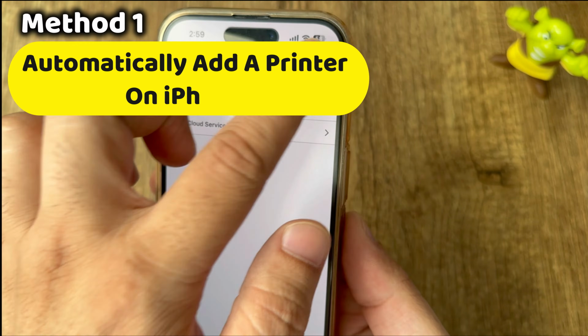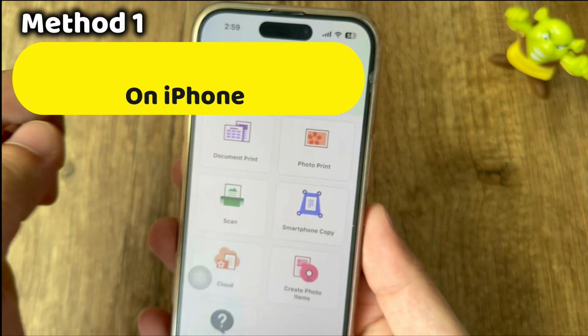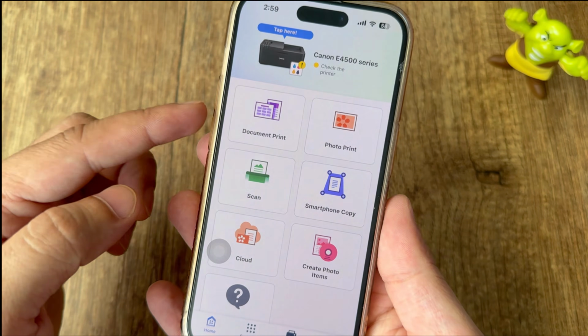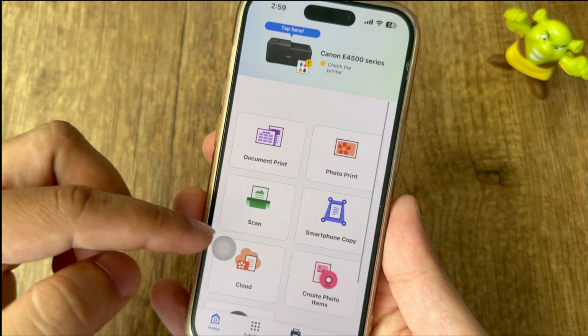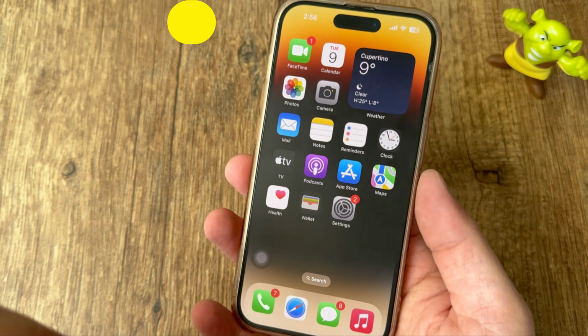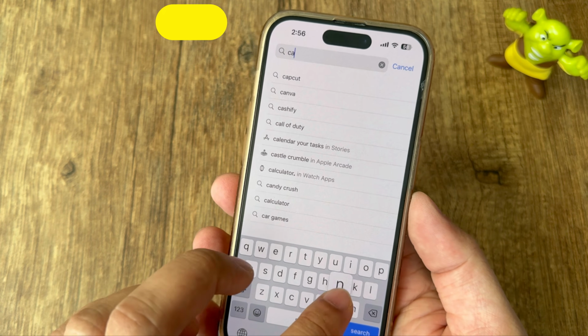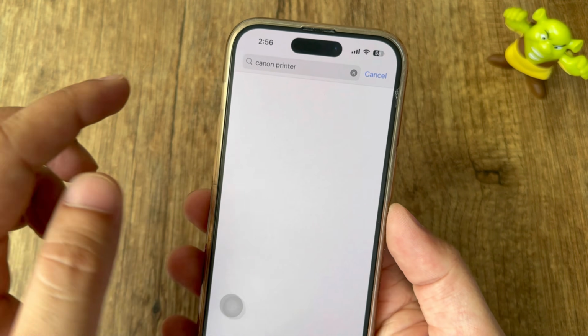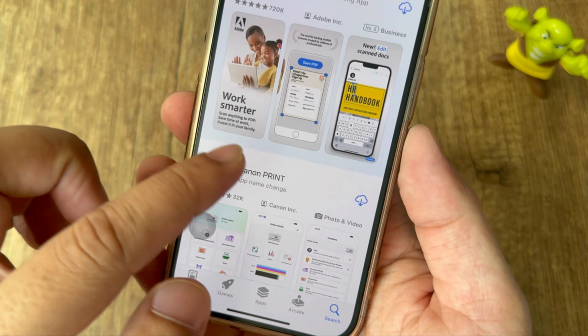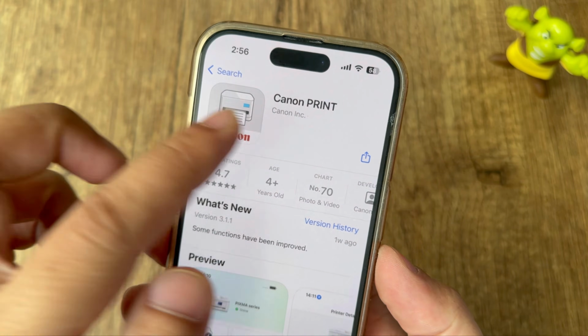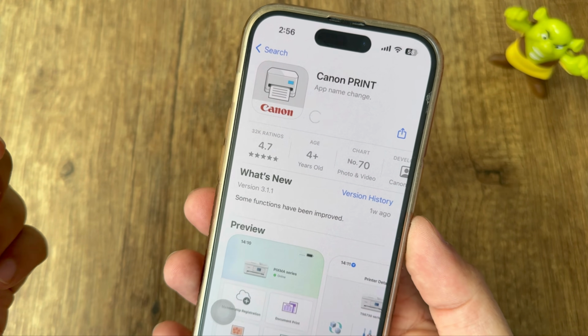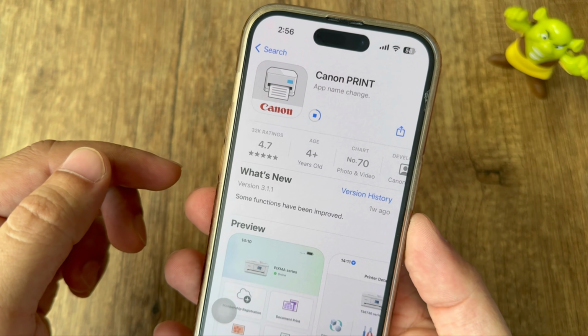The first easy method is to automatically add a printer on the iPhone. This process scans your printer and adds it to your network using the iOS printer app. To do this, follow the steps. You need to download the official app from the App Store provided by the printer manufacturer, such as Canon, HP, Brother, etc. For example, I have downloaded the Canon Print app from the App Store.